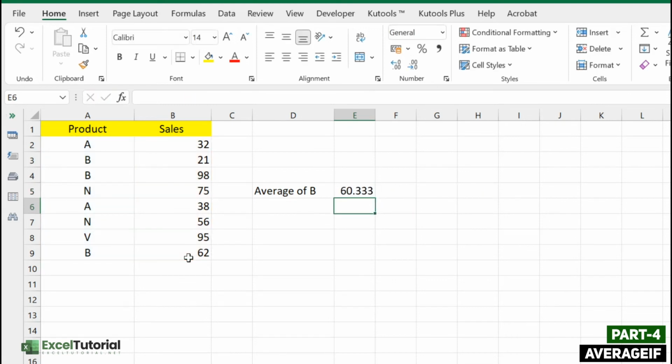So there you go, you get the answer, which is 60.33, which is the average of B in this particular range. So you get the idea how to calculate a logical average in Excel using AVERAGEIF, but we will dig deeper with this and AVERAGEIFS, which is for multiple criteria, in upcoming videos.